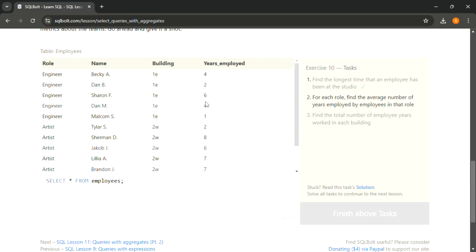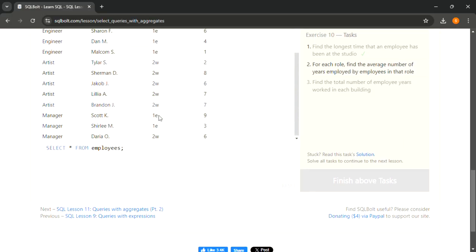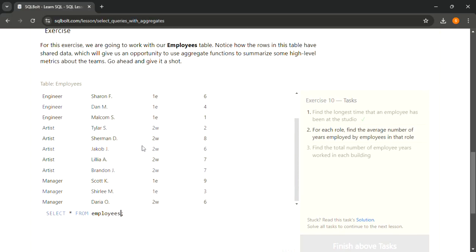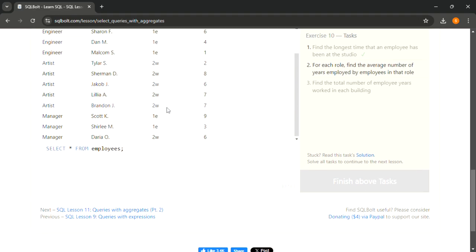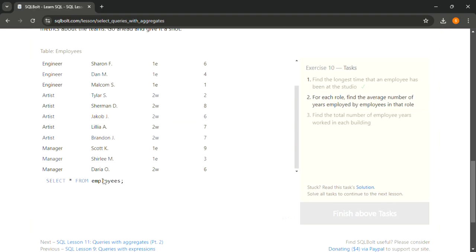4, 2, 6, 4, 1. Okay, what is the average? 6, 12, 16, 17 divided by 5. 17 divided by 5, bro. There's a decimal point. I don't know, maybe 3.4. I guess 3.4.